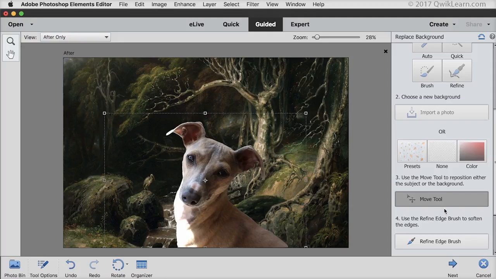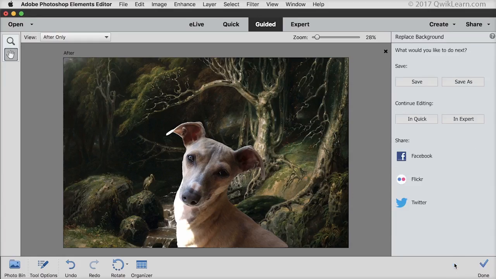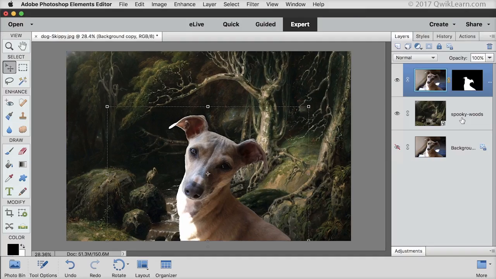You have an option to use the refined edge brush to soften the edges, but I'll skip that. Step 5 is optional, to use auto match color tone to blend the subject with the background. But Skippy looks like he fits in pretty well, so I'll skip that as well and click next to exit the guided edit. At this point, you can choose which option you want. You can simply save your image, you can continue editing it, or you can share it on social media. I'll click continue editing in expert, where I can see the behind the scenes layers that were created and make adjustments if I want to.